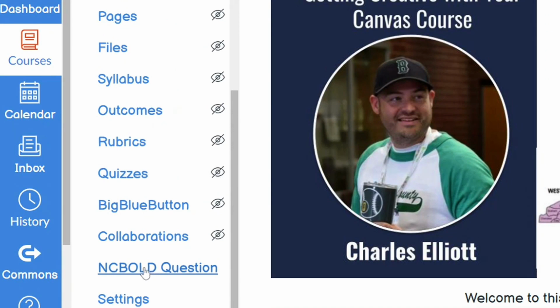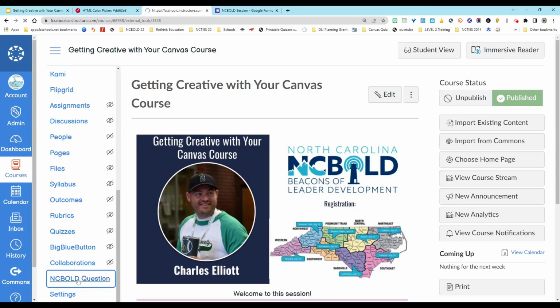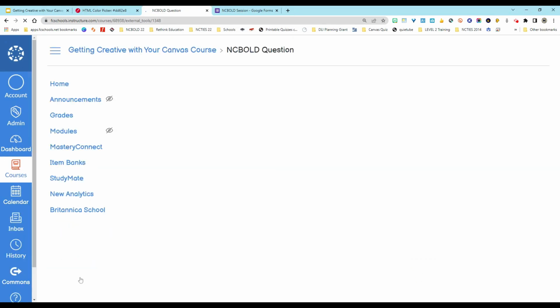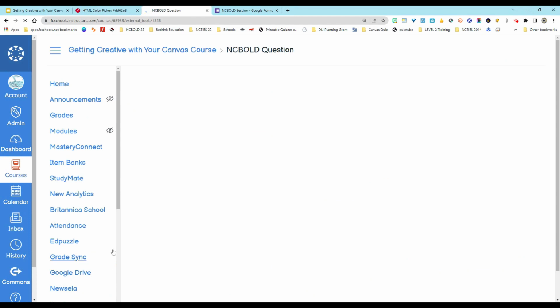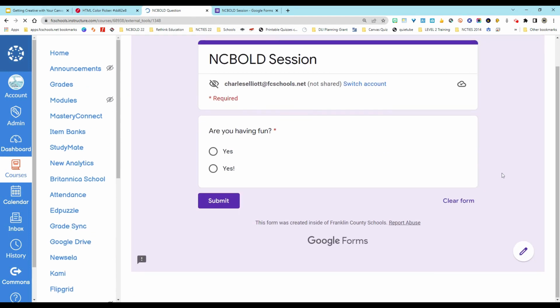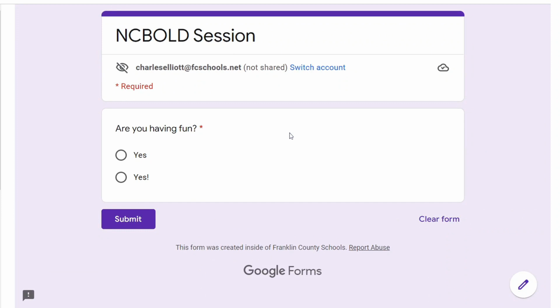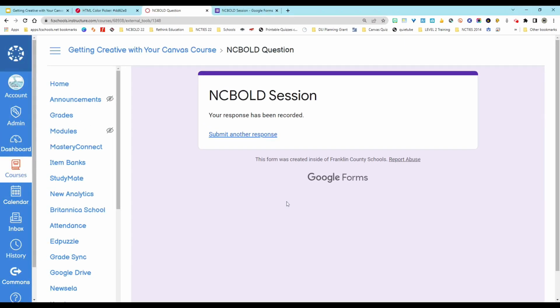So now, right, students come in, students see this, they click on that, they know that's what they do, right? Daily warm-up, daily whatever. They click on it, and what it's going to do is load that form right up in here. Actually, in my opinion, it looks a little bit better than embedding on a page from what I've seen. So again, you can just simply choose one of those. We're going to go yes with the exclamation point because we are having fun. And I'm going to go ahead and hit submit.